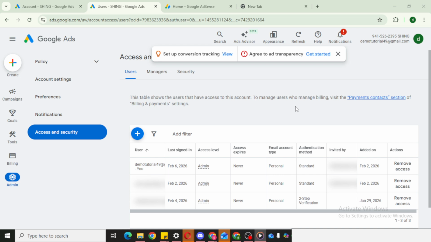From there, go to the admin section, then open Access and Security. This is your control center for user management. You'll see a list of everyone who currently has access, their roles, and whether any access is set to expire.